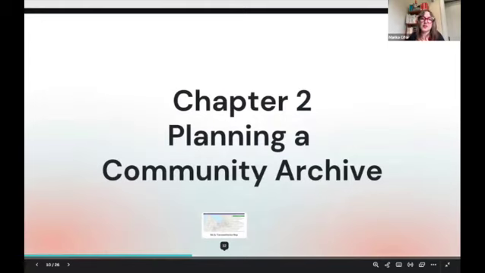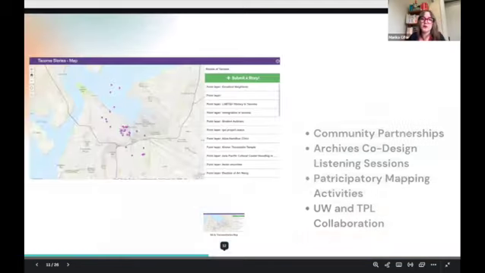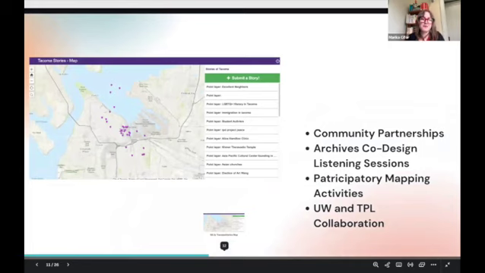As one of the folks who's had the privilege to be involved in this project from the very beginning, I want to talk a bit about how we actually did some of this work, how we put it into practice in the context of Tacoma. We were very fortunate to be approached at the University of Washington by our colleagues at the Tacoma Public Library, including Anna Trammell, who will be talking in just a few minutes.